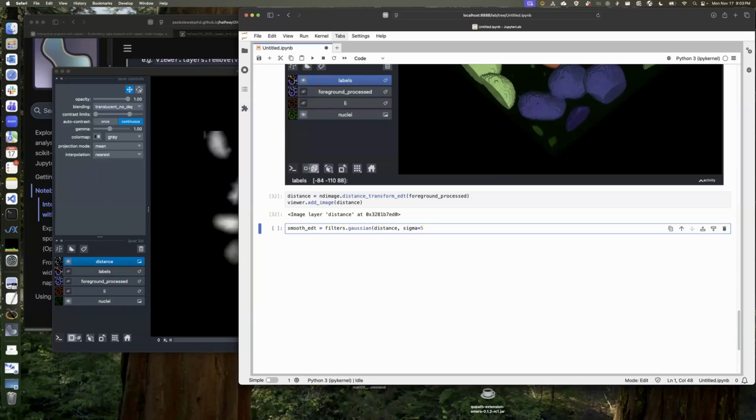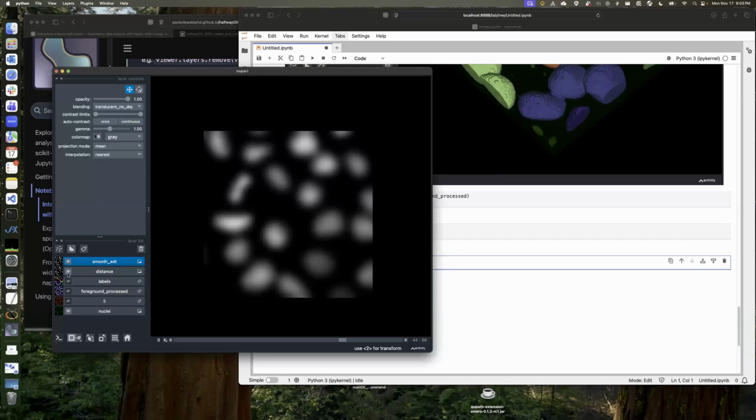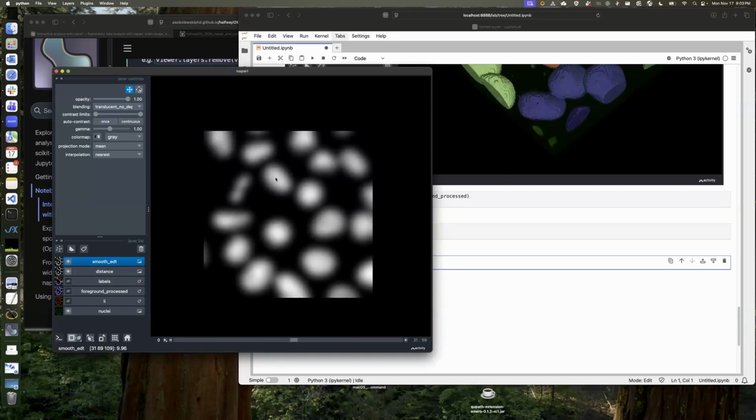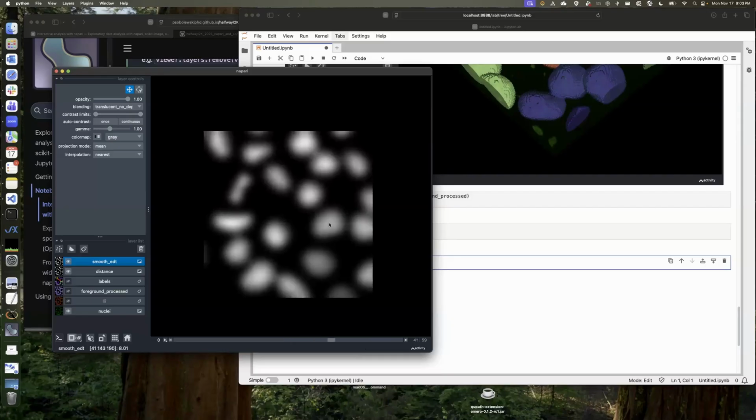And do we care about preserving the range? I think we can go between 0 and 1 in this case. I don't think it really matters. So we can take a look at this. viewer.add_image smooth_edt. And so there is our smooth distance transform. And so the goal of smoothing it is to try to have just one place that is the brightest in the object, such that we can place our marker there. And I think that probably this has accomplished that.